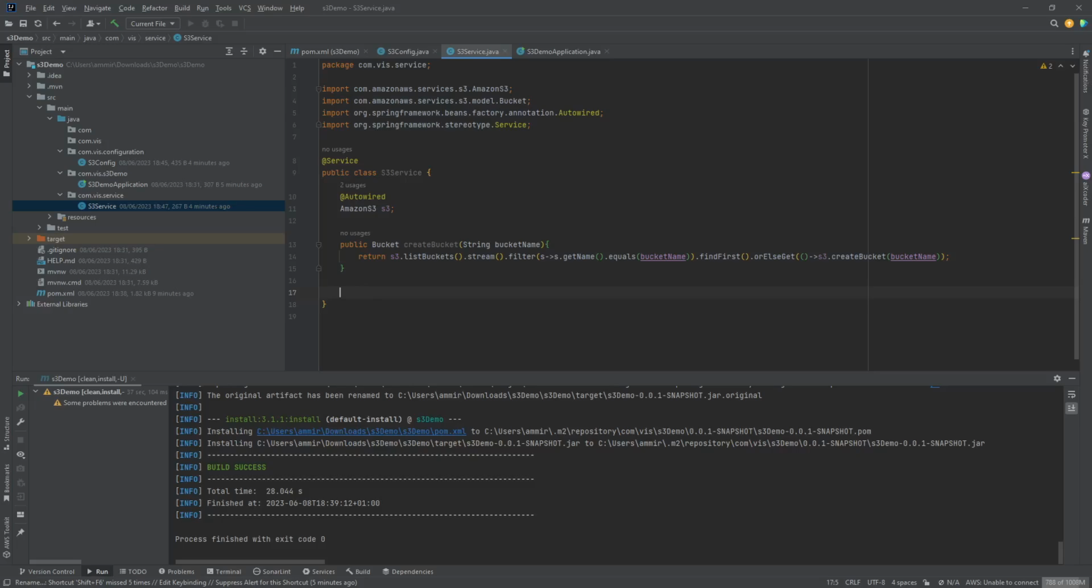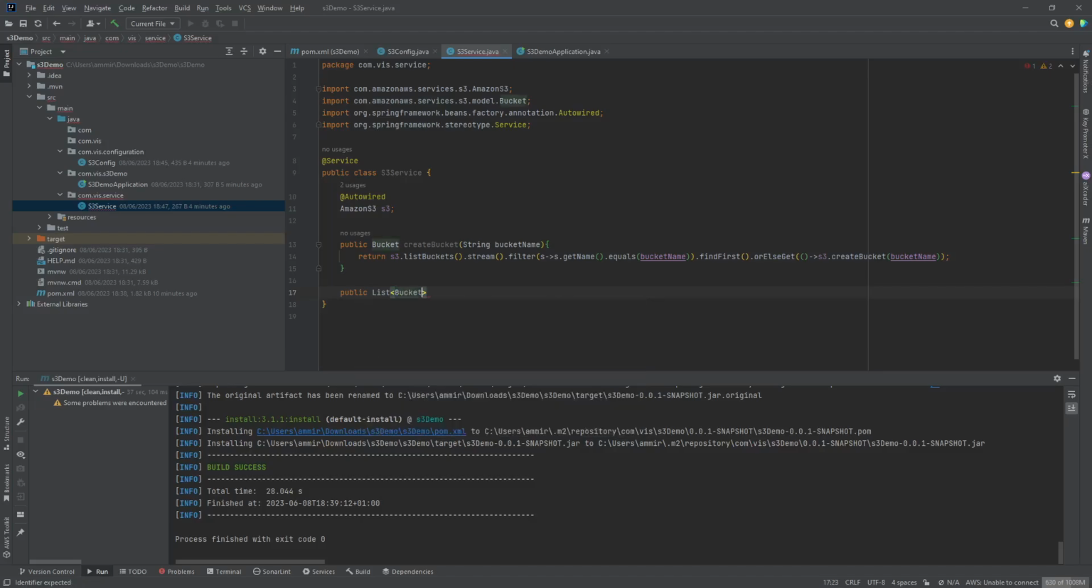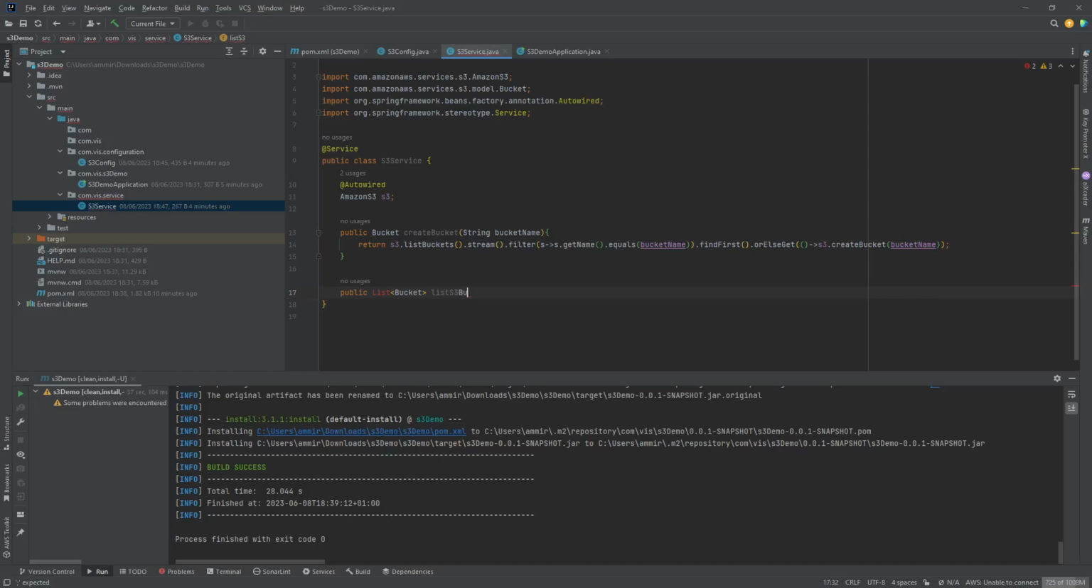So the next one is again to create a public method which can help me to list all the buckets. So I can say list S3 buckets as a method name.